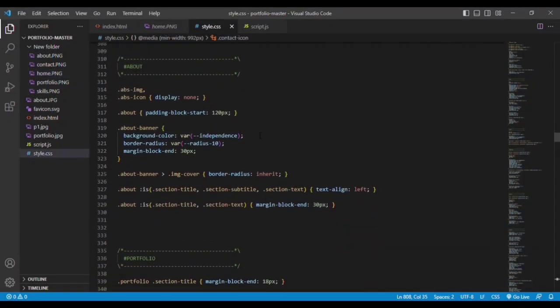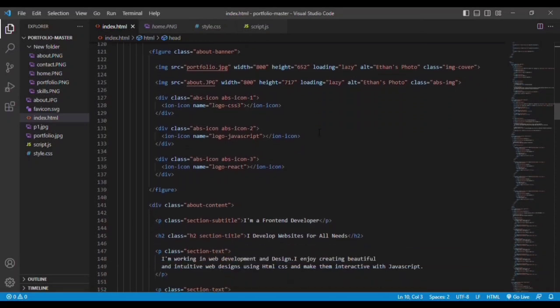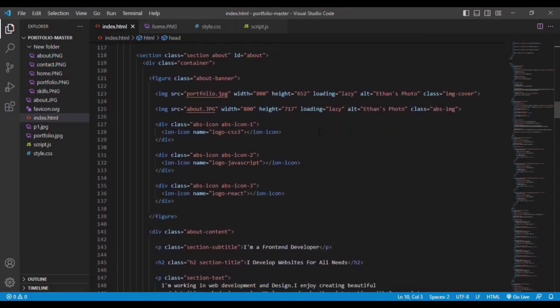And then go to the about section. So this is the about section. In the about section, we have the main div, that is the container div. Then we have a figure div. In the figure div, we have the portfolio images, and then we have another div for adding the skills that we are most fond of.